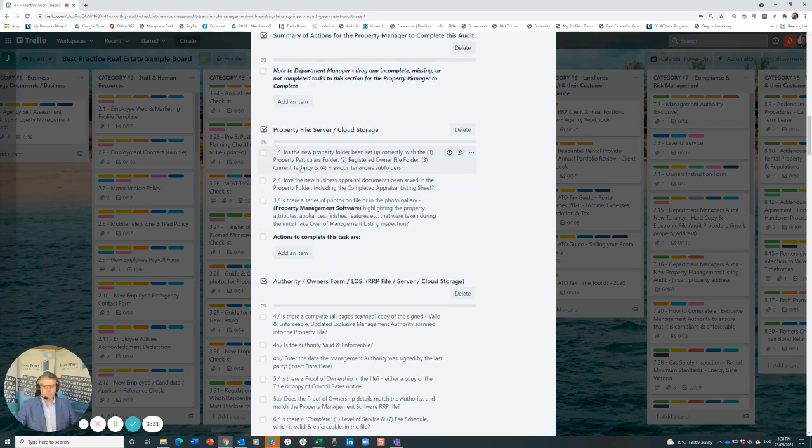Okay, so we're just going to go through here. Need to make sure that the property file has been set up correctly. So this is on your Google Drive, Dropbox, on your server. So these are the 4 sections, and you can have a look at this through some of the other Trello cards that I've got, where we've got the property particulars folder, registered owner folder, current tenancy, and the previous tenancies folder. Then from there, there's subfolders that are linked to all of these.